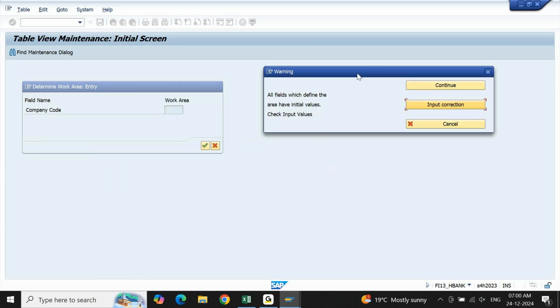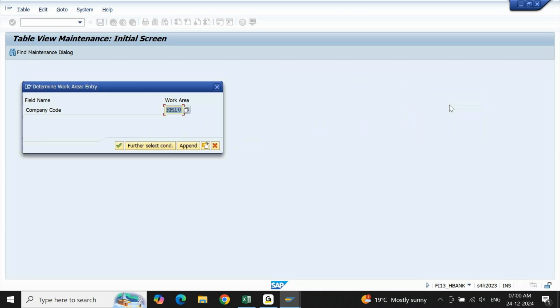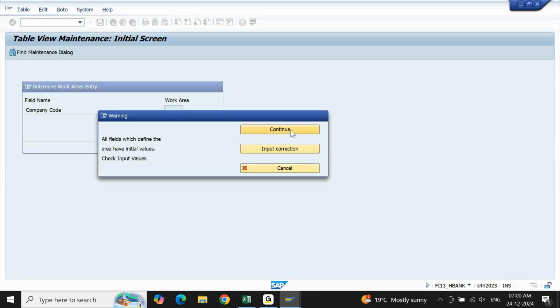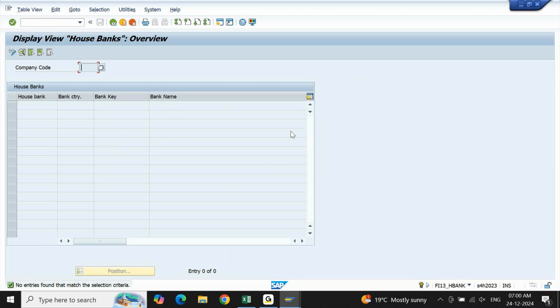If I don't give company code, this is what it is telling. It is telling correct your input. If I click on correct input, it is asking me to input this. If I leave this blank, if I click on continue, if I say continue again, is this displaying anything if I don't give company code? Blank. If I don't give company code, am I able to see any house bank or no? No, sir. Now this is more controlled than FI12.